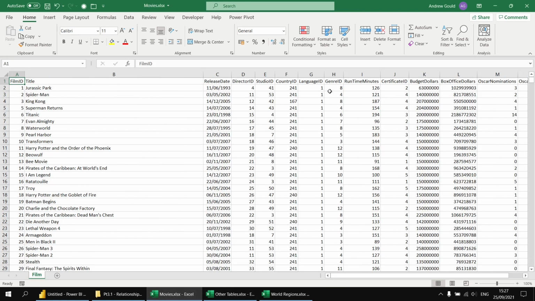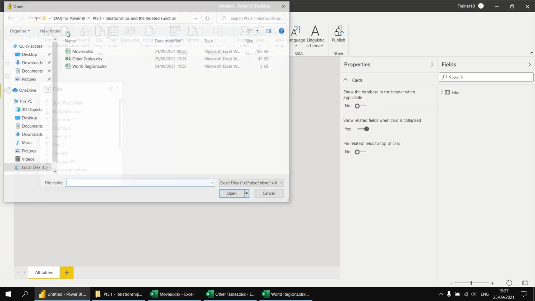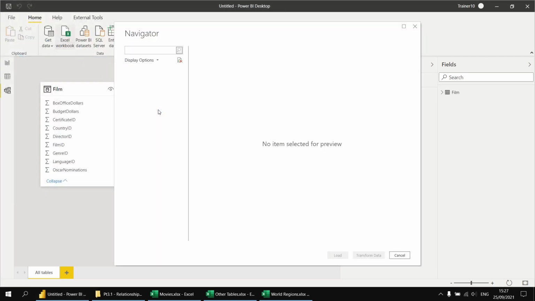So back in the movies workbook, we can see the genre ID number 8, adventure films, appears lots of times for each adventure film. Having made those changes, let's head back to Power BI, and then we can choose to import some more data from an Excel workbook. I'll go with the other tables workbook this time.